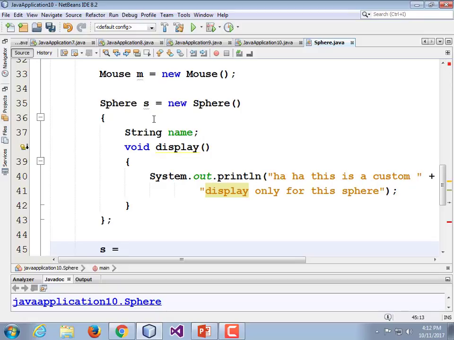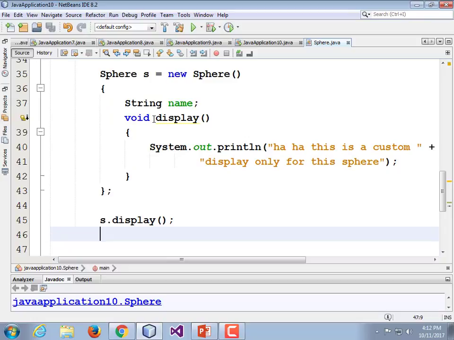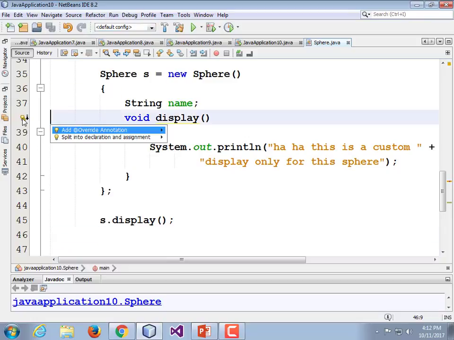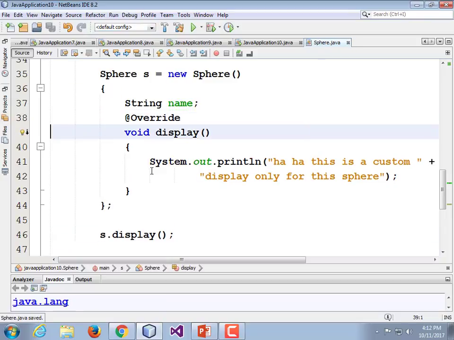But you can. So now that I've created a sphere, if I call s.display on it, it's going to print, "haha, this is a custom display only for this sphere." And it's wanting me to add the override tag to it. Override annotation. It's bizarre, but you can do it.